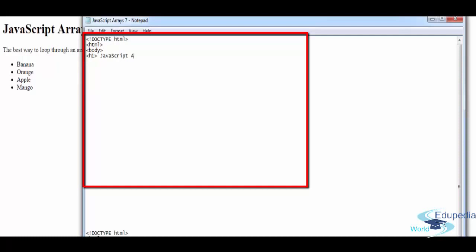JavaScript arrays, close the h1 tag, open up the paragraph tag and say the push method appends a new element to an array. Now you can look up the meaning of append in any dictionary. It means add. Okay, add something to something already existing. Button on click, okay, we're adding a button here, is equal to my function.